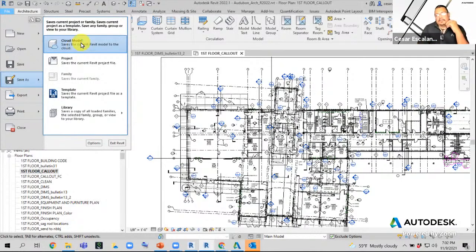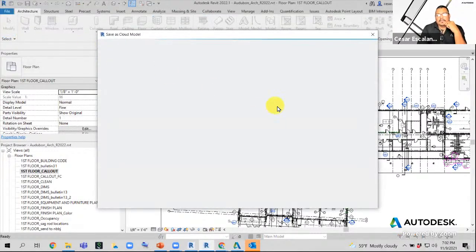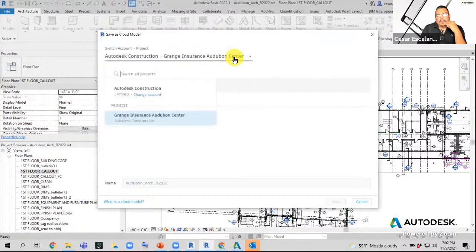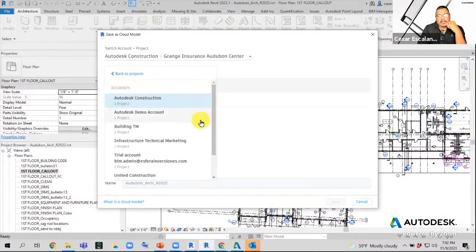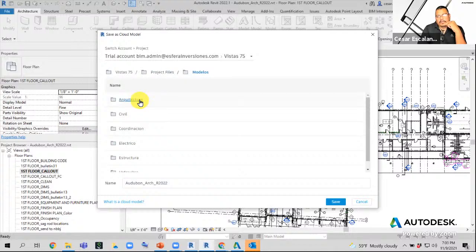So let's save this to the cloud. I'm going to save this project into the cloud. You need to find your account name. I'm going to switch my account to a trial account that I'm working on. Choose where this model needs to be uploaded. I'm going to put it in the architectural folder. Give it a name, and then save it.